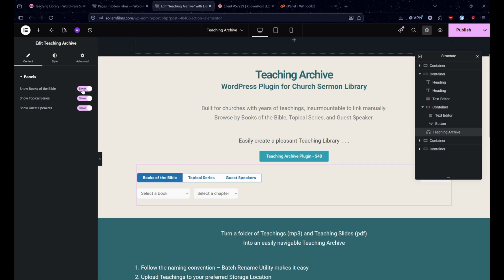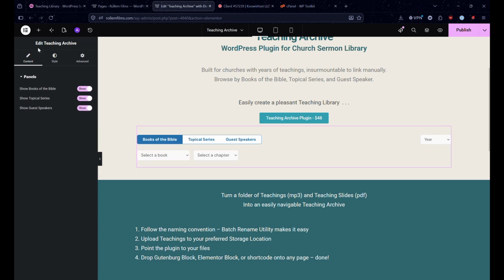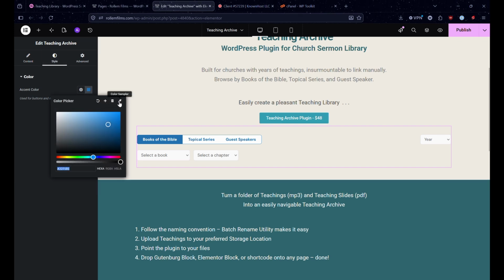You can toggle whether you want to show topical series, guest speakers, books of the Bible. If maybe you don't want to have guest speakers as an option on here, you're just going to be doing books of the Bible or maybe just topical series, you can eliminate some of those. You can also change the color. This will automatically follow your site's color, but you can change it to something else here as well.